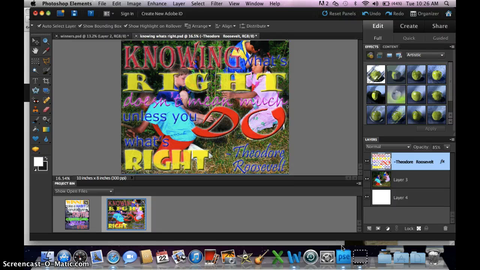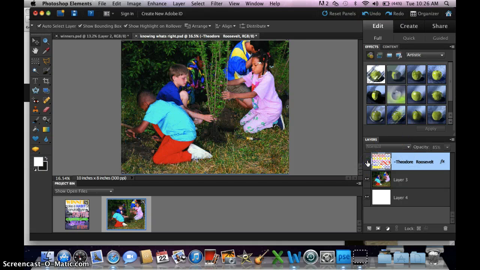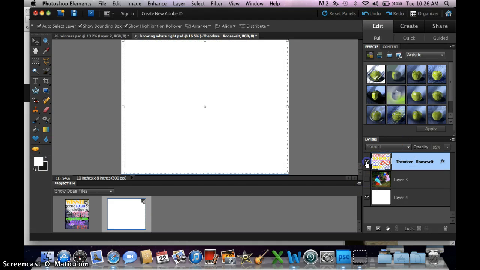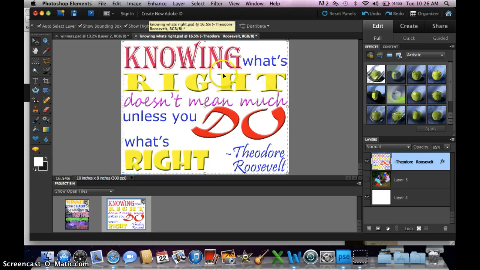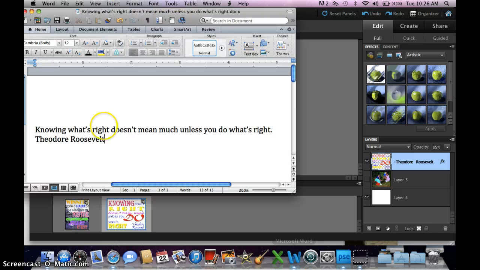Okay, so I spoke about how we are going to do this typography poster in which you're going to have a picture in the background and then you're also going to have text in the front. I'm going to have you focus on doing different colors and using different fonts. So you have a quote, you can put it on a Word document. Here it is on the Word document, and you can save it in your posters file. And it says, knowing what's right doesn't mean much unless you do what's right, and it's by Theodore Roosevelt.